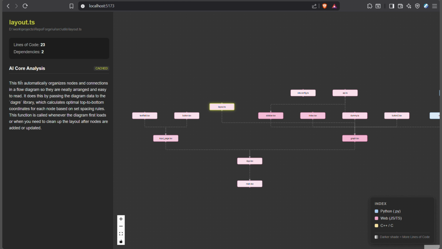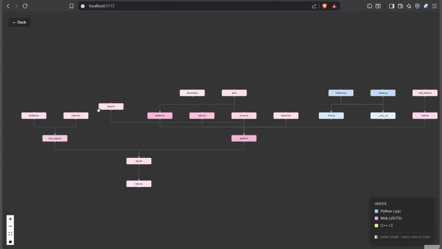We also get an AI analysis using Grok's model. If we click it again on the panel, you can see the sidebar closes and the node is deselected. You also have the option to go back to the input page if you want to test a different project. So that is all with the testing.